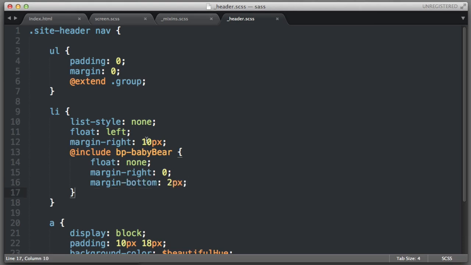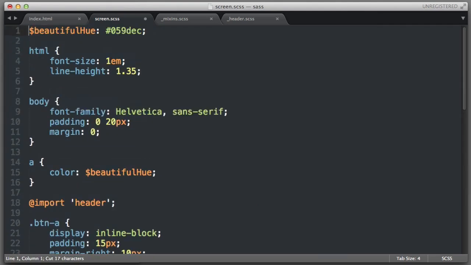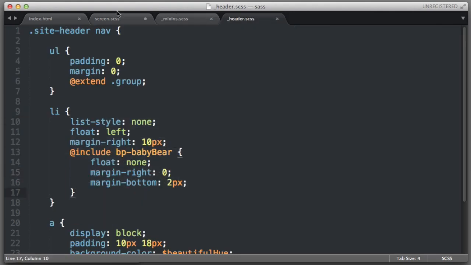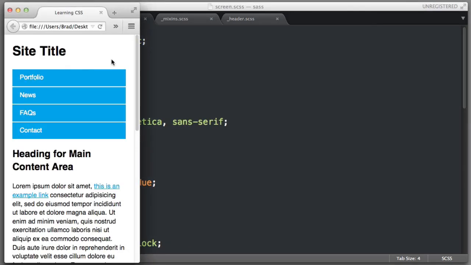So I will save our header partial file, and in our main screen SASS style sheet, I'll make sure that our import of the mix-ins file sits towards the top of our style sheet, so that the mix-ins are available by the time we use them in the header file. So if we save, when we refresh, we see that our mobile styles are in place.